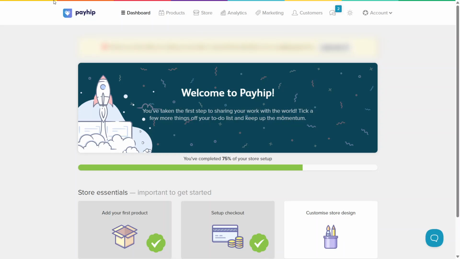In today's video, I'm going to teach you how to connect PayPal to Payhip. First, make sure you're already logged into your Payhip account. Once you're on your Payhip dashboard, look towards the top right corner of the screen. You'll see an option labeled Account.